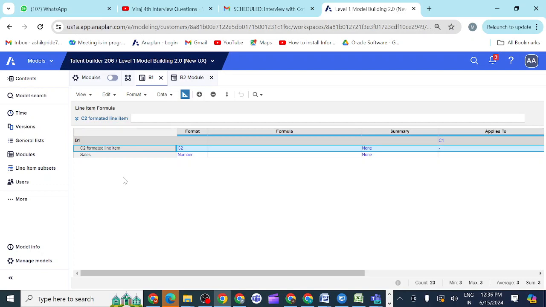That is the reason it is satisfying the third condition. Then Asiba, you're telling that these two line items have the same dimension, right? Yes, same dimension. For B1 there is a dimension C1, right? And the C2 formatted line item is the same as C1. But here, sales does not have any dimension.